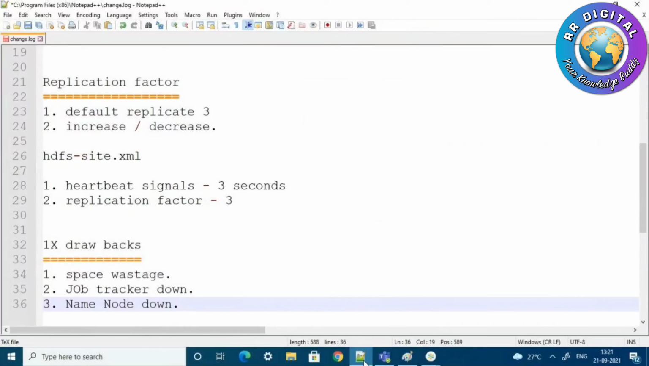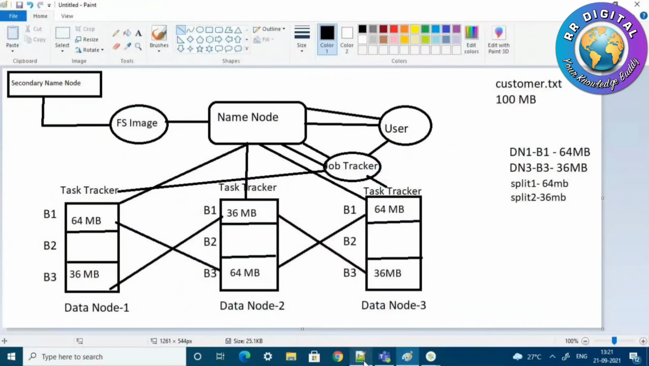What drawbacks have we noted in 1x architecture, and whether Hadoop 2x resolved those drawbacks or not, we'll discuss in the next session.